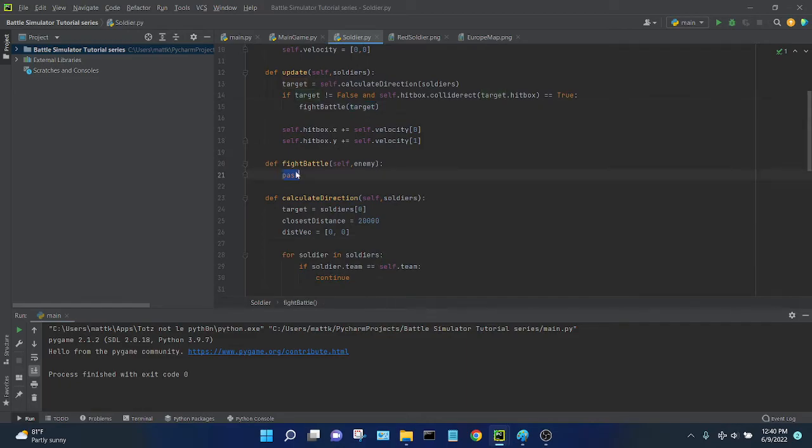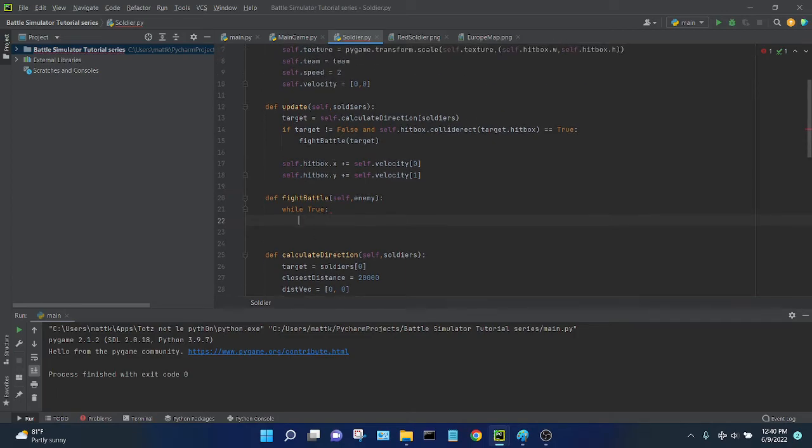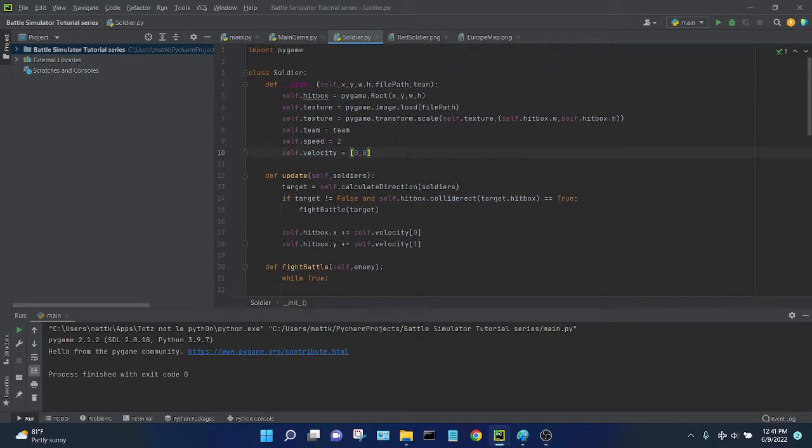Let's pick it up with the fight battle. This is going to be pretty easy. I'm just going to create a while loop, a very simple while loop. And what we're going to do here is simulate the battle and then return from the function when we are done with the battle. We need an attack and a health because the way this is going to work is two soldiers are going to generate a random attack and then subtract that random attack from the other soldier's health. So let's get some attack variables here.